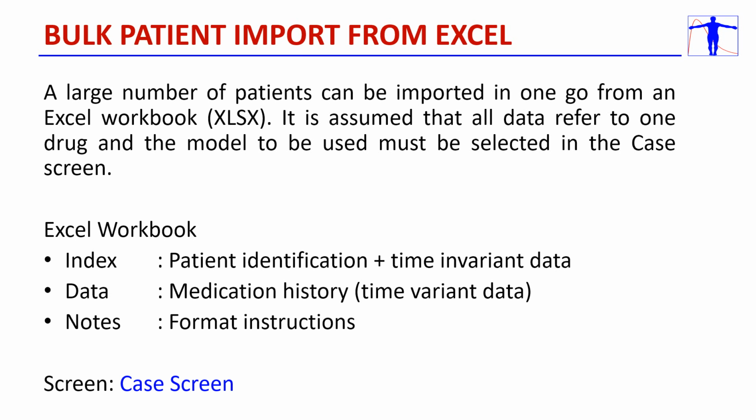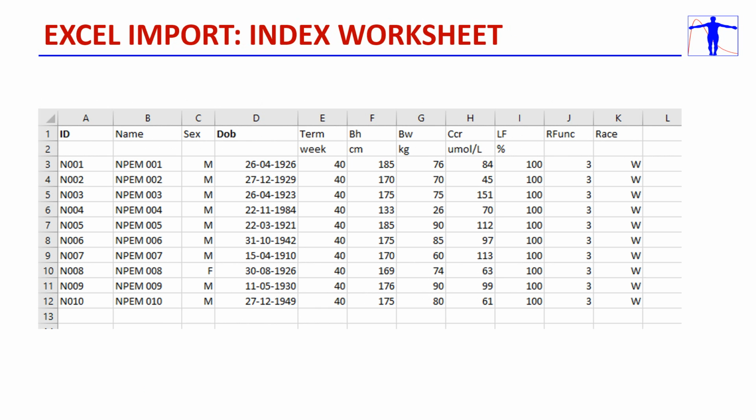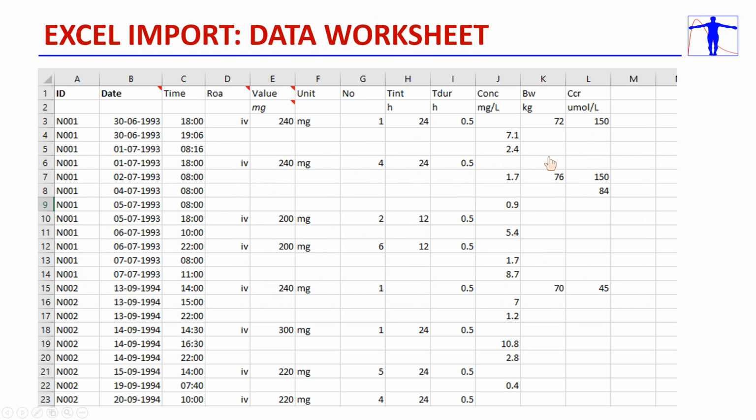But let's have a look at the Excel worksheet itself. So this is how the index worksheet looks like. Very important, you have the ID here and the name and things like gender, date of birth, body height, body weight, and so on. And it's important that you have the correct unit on the second row here.